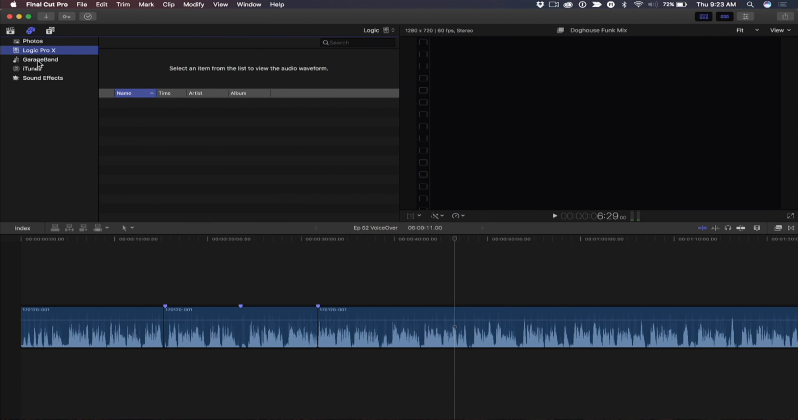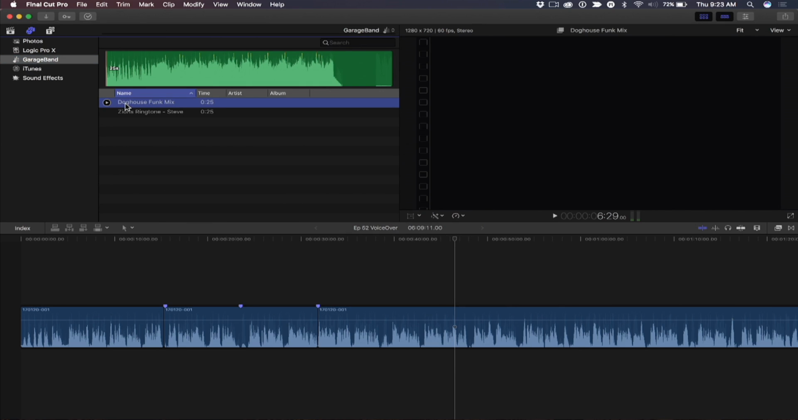Now, this time I'm going to go to GarageBand. And there is that Doghouse Funk track, because it put it in the media browser. Anything you save to the media browser will show up right in GarageBand here.